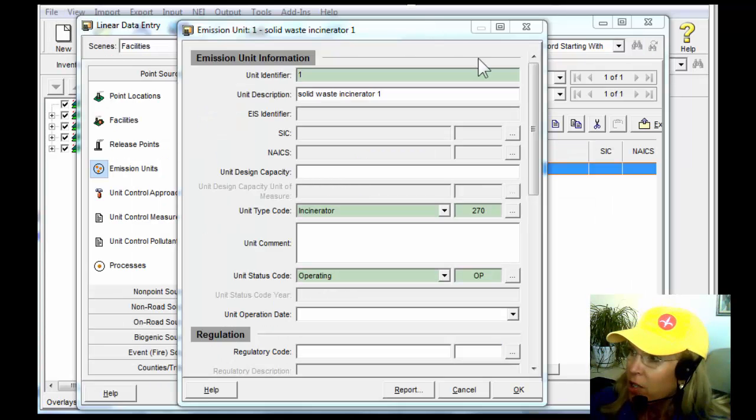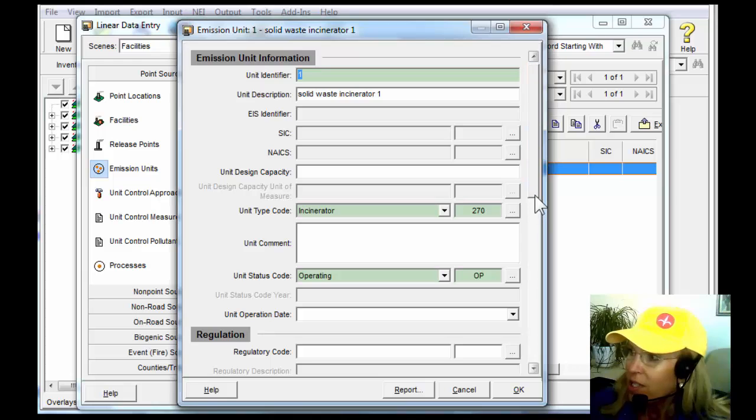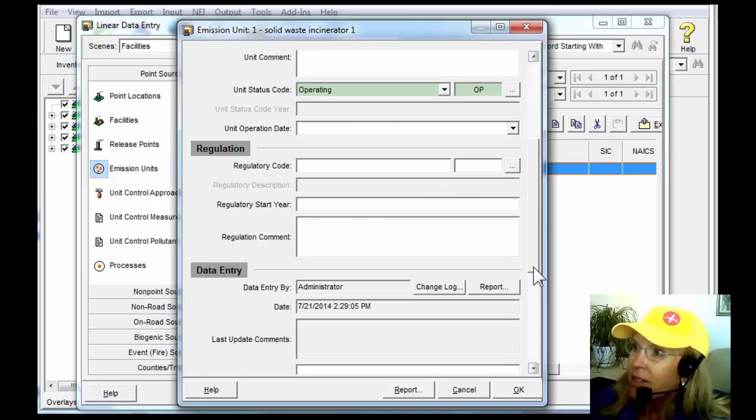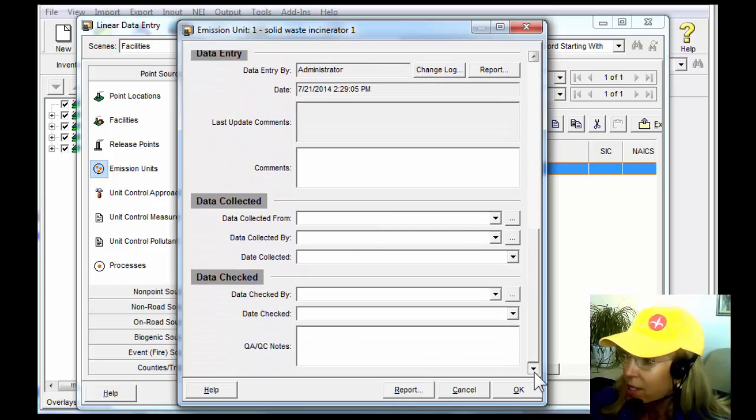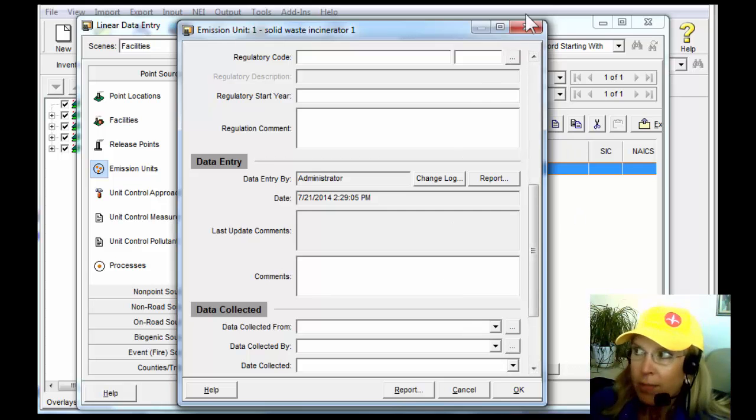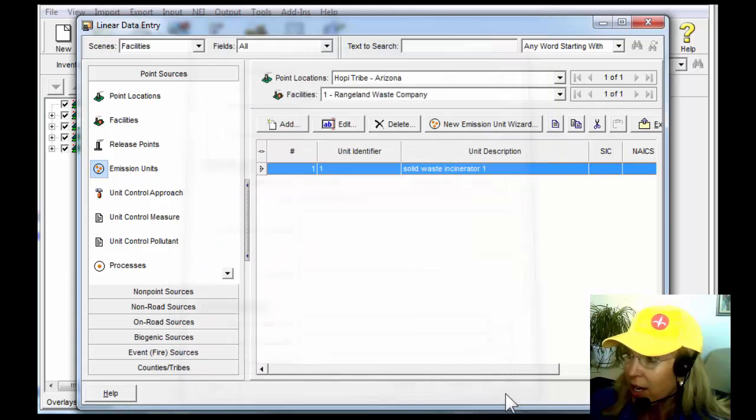So now we've entered operating, and we see if there's anything else that's necessary for us to enter, anything else that's in green. There isn't. I do want to save this information, so I'm not going to click this X because that won't save it. I'm going to click this OK, and now we've defined an emission unit.